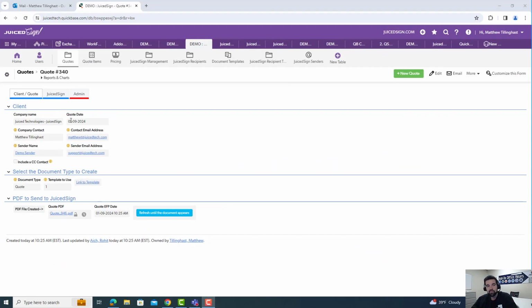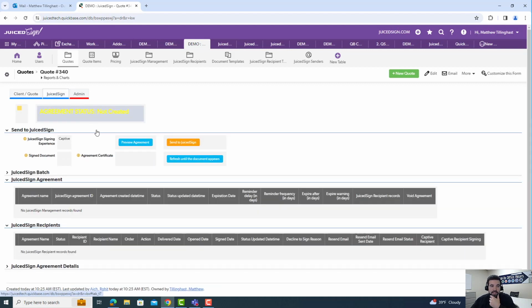So we already have our JuicedSign quote made out using ExactForms Plus. Now this quote is going to be made out to Matthew Tillinghast, and the sender is going to be support at Juice Tech. Now let's just jump right in. JuicedSign has the ability to track the agreement in transit as well as all the recipients in transit. So let's send this out in captive mode here.